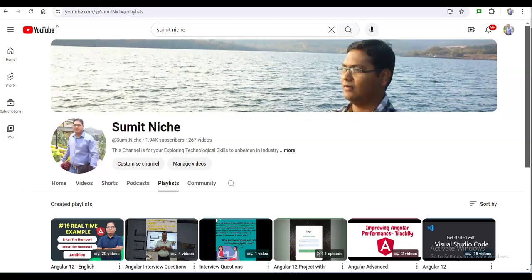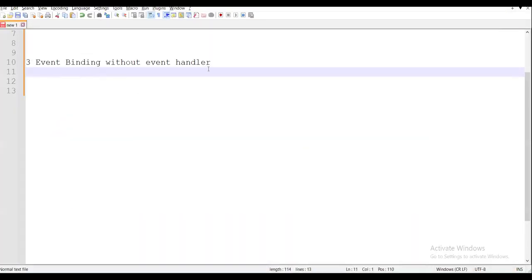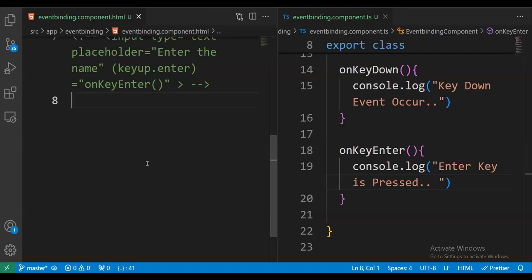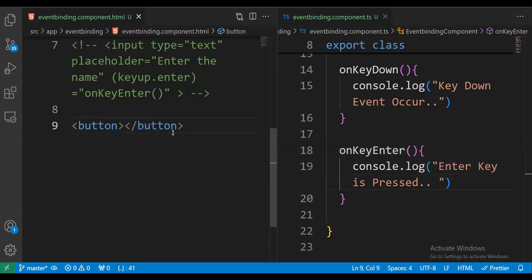You can start today's session. For event binding without an event handler, we just use a button tag. We come down to our component file. I'm creating an event binding component. We just create one more button. For better understanding, I'm using a button tag. You can use any tag as per your requirement.